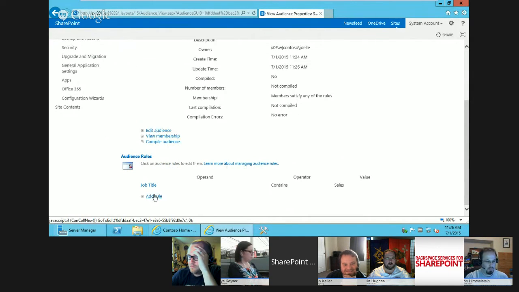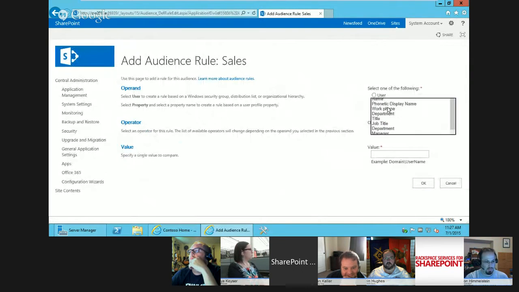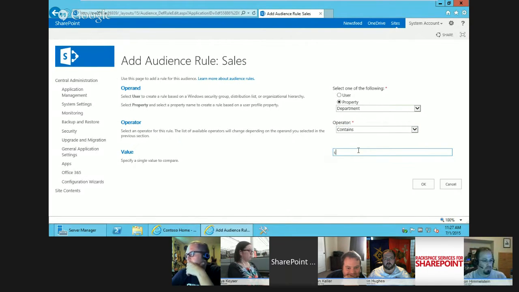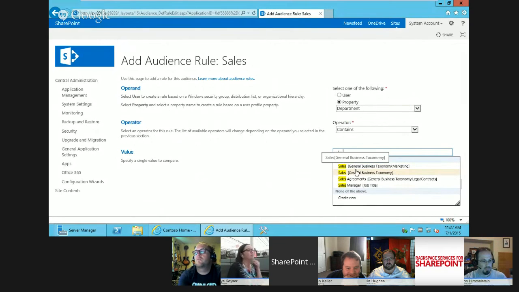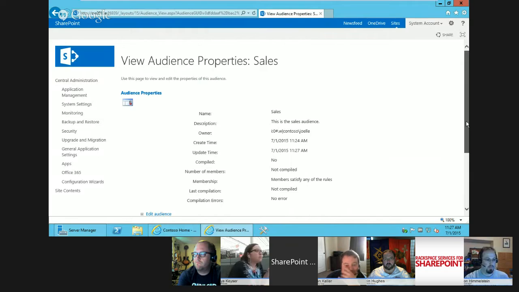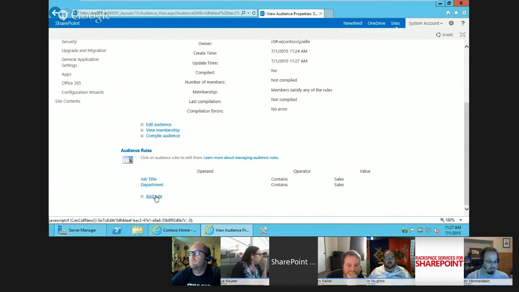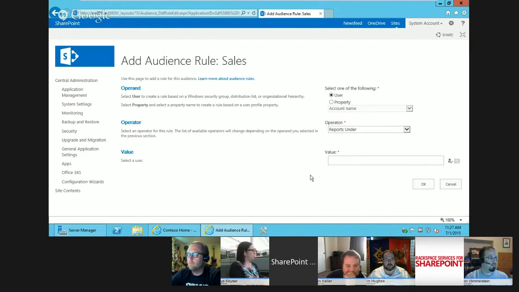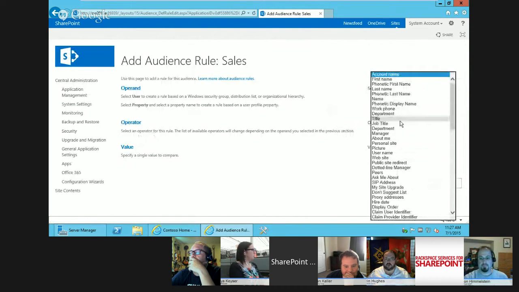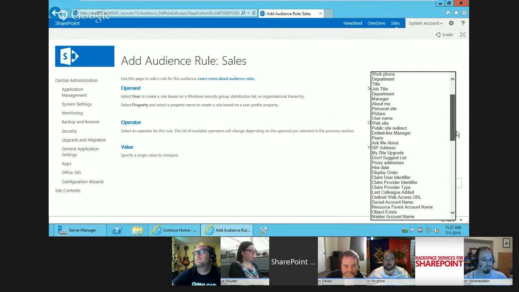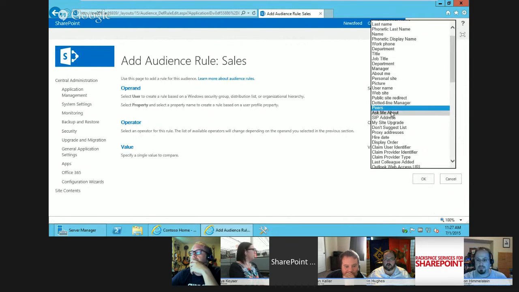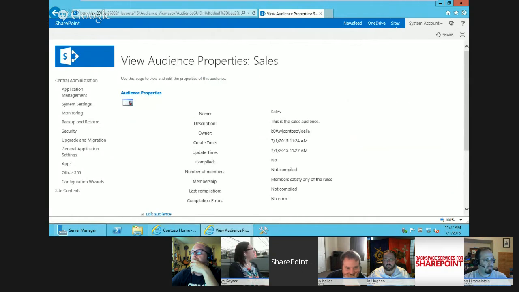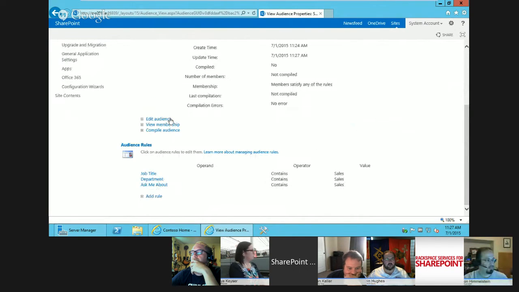And I can add another rule. Or property department contains sales. So again, I'll just pick that one. So you can see that I have all these different possible options. I can add many different rules here to say anyone who falls under any of these values is going to automatically end up in this audience. So I can say property, I don't know, ask me about contains sales. So all kinds of things, pretty much anything having to do with sales anywhere in all these properties, that person's going to be considered sales.